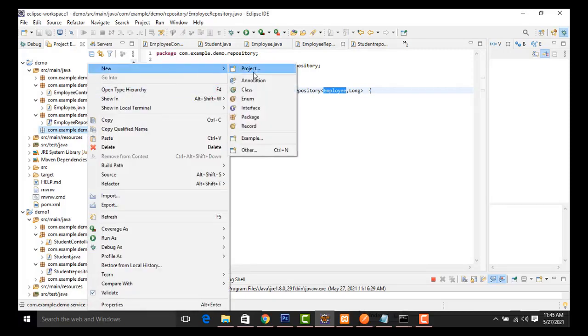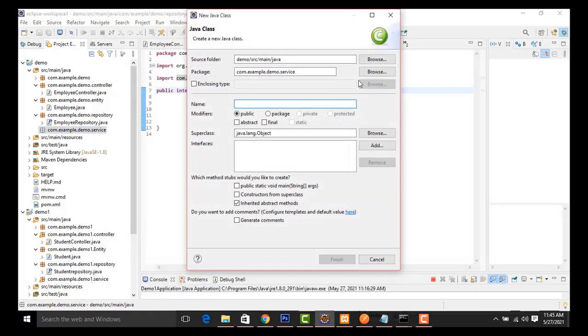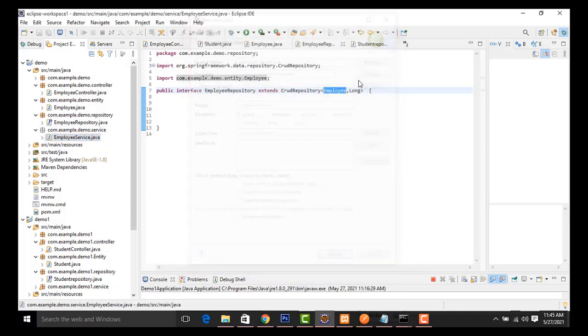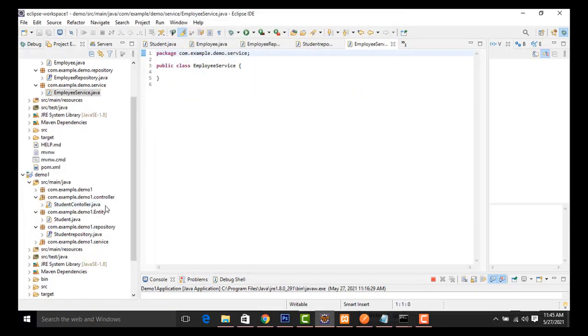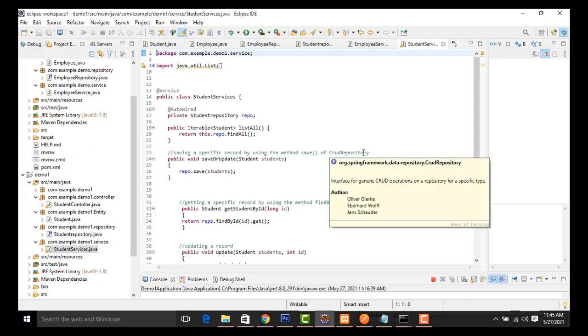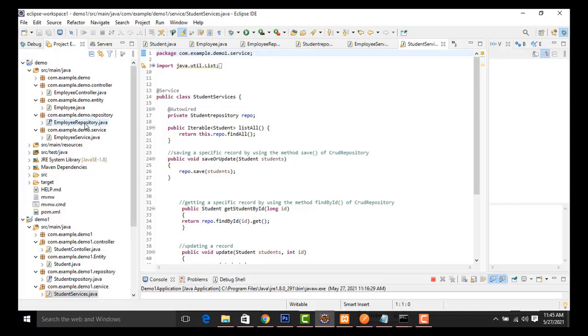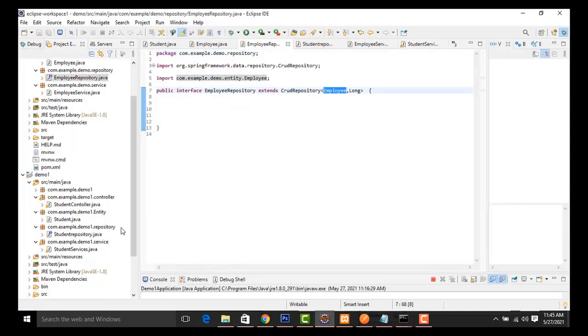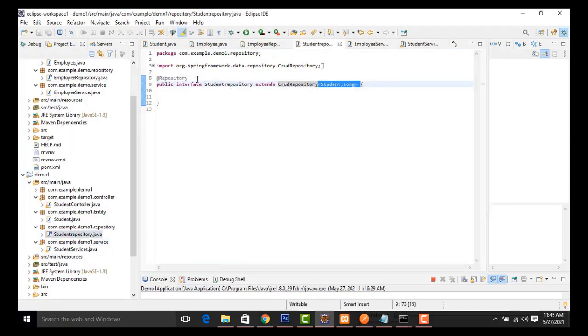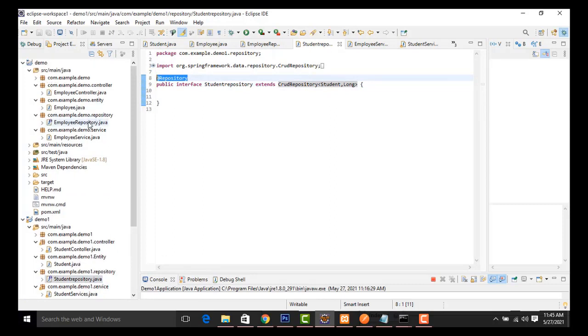Okay, the service. So you have to create a class, here also service, employee service, right? Employee service also we have to write like this. Here also we have to, okay, here the repository, you didn't do one thing, this annotation we didn't put it here.